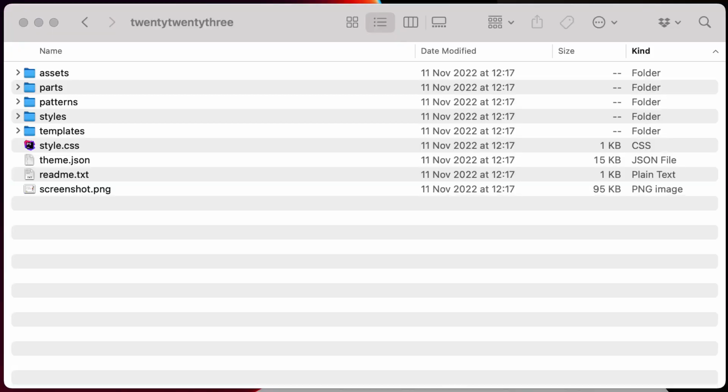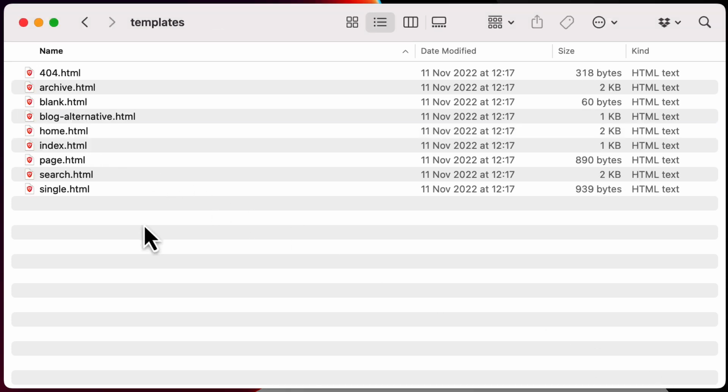Let's take a look at the template structure in block themes by viewing the template directory of the 2023 theme in a file browser. The first thing you'll notice is that block theme templates are located in a specific directory called templates. This new directory structure not only makes your theme folder more organized, but it's also easier to determine whether you're working with a template, template part, pattern, or any other theme-related file. In the templates directory, you'll find the template files, which are all HTML files.